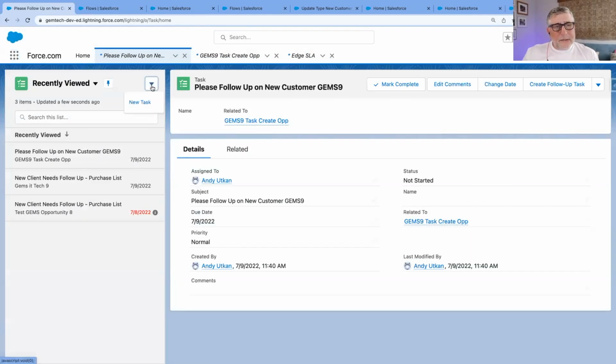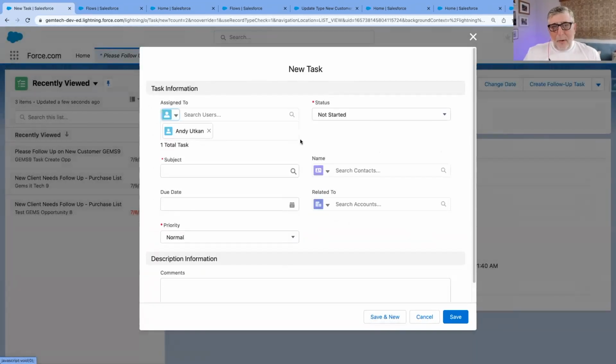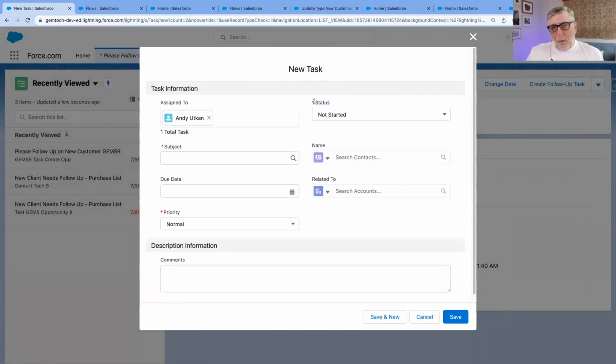And then here, say new task. On this interface, obviously, as you know, as a user, all the fields that are marked with a red star are the required fields. So you have to set status, subject, priority. This is something that we often forget because through the interface it defaults, right? You have to set the priority as well.